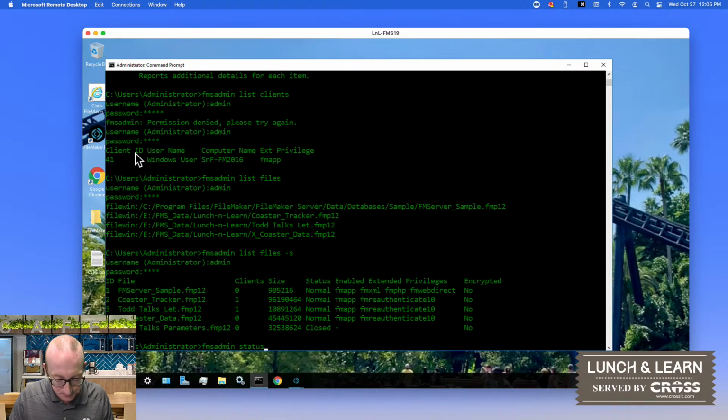And then once you do the list, one of the modifiers is whether you want to look at clients or you want to look at files. So if I want to get the status of a client, and this is where that number comes into play, and since we can still see it on the screen there, we're going to get the stats on client 41.